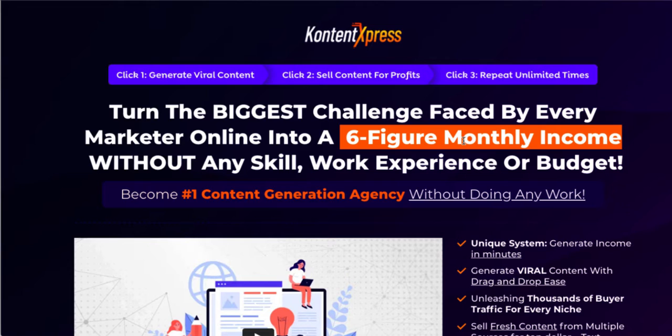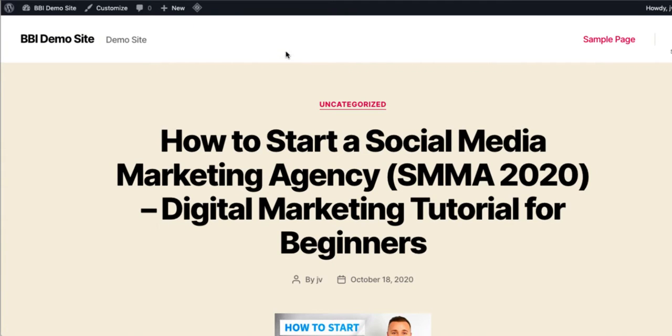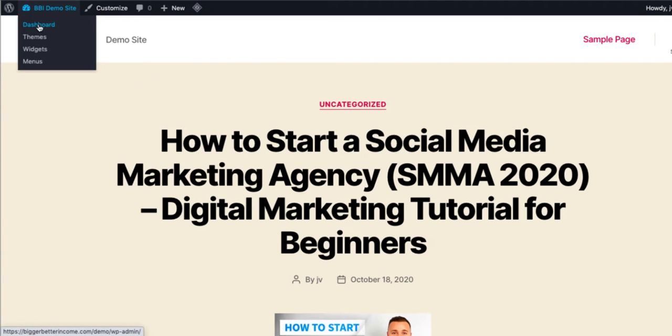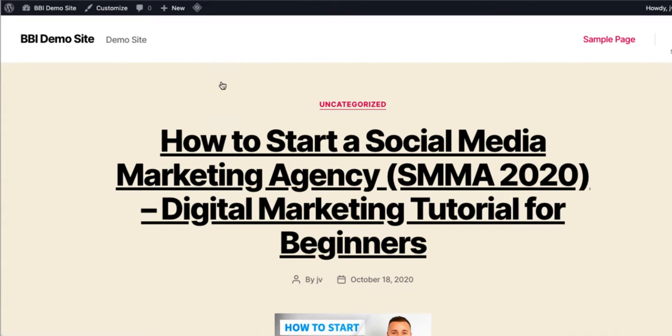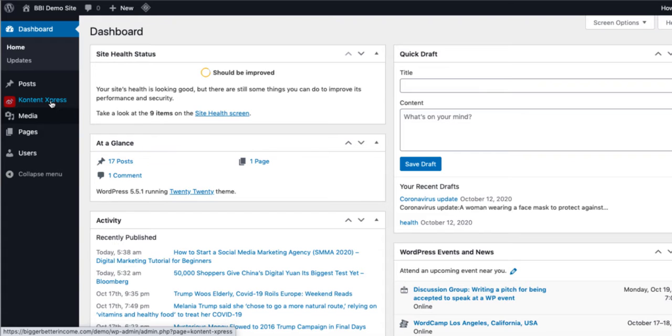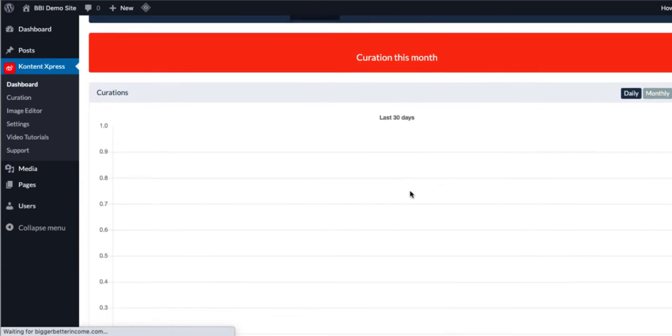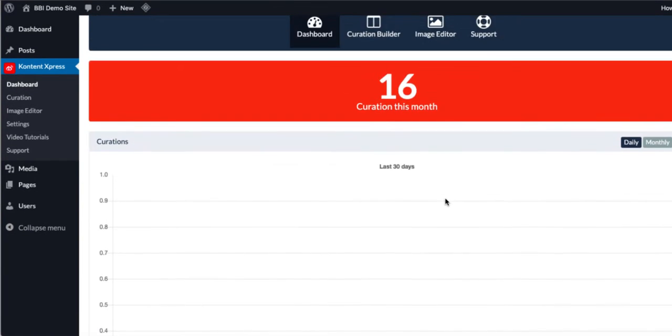So let's just jump straight into this software and I'm going to show you around a bit. So basically the actual software itself is just a plugin on a WordPress site. So you'll end up having to download some form of plugin. So you'll need to have WordPress to start with. You just go to the old dashboard and then you'll see here, there's the plugin KontentXpress. And then this is basically it. This is what you're going to get for 20 bucks.